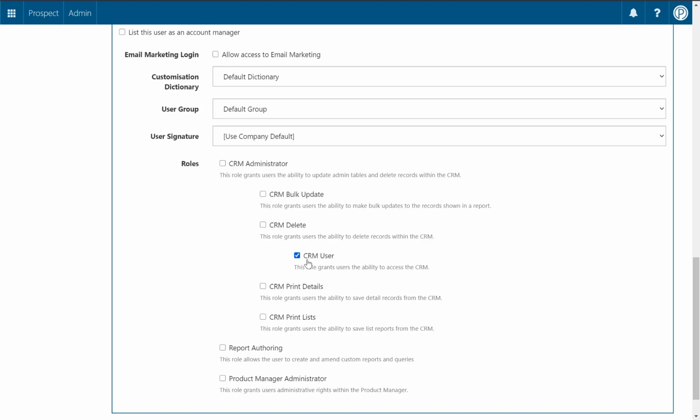CRM user, this must be ticked in order for the user to have access to the CRM, so make sure that is definitely ticked for your new user. We then have CRM print details. This option will allow the user to print out details of records from the CRM. This is information held about a certain record, such as name, address, phone number, etc. We've also got print list, and if this option is selected, then the user can print any information which is returned from the CRM as either a search or a report. Furthermore, this will also allow users to export reports to Excel.